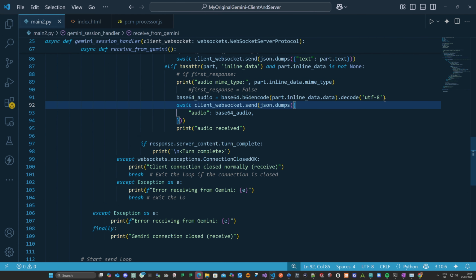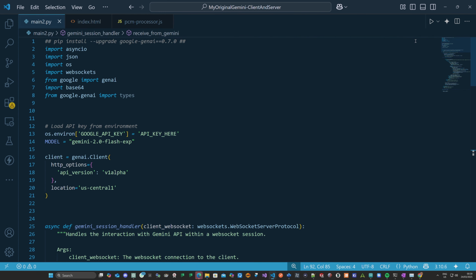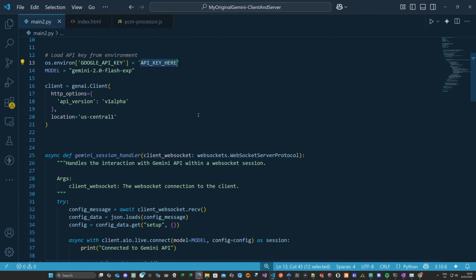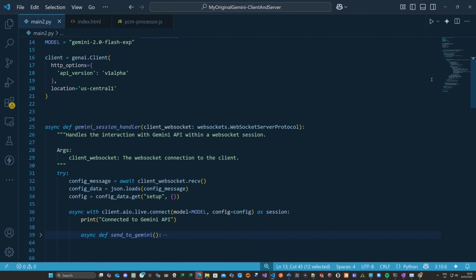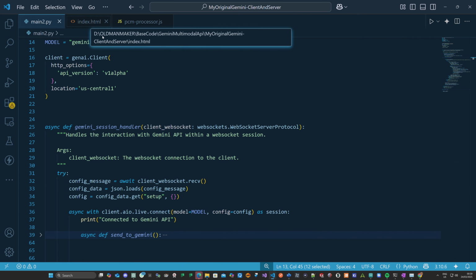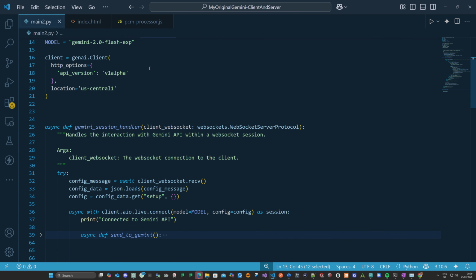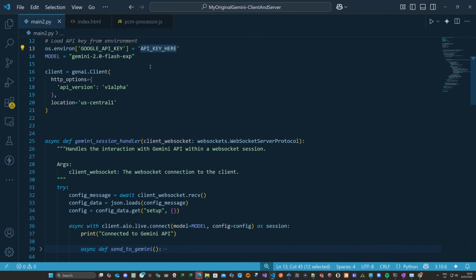For that to happen, I'm going to go back into my Python file. I'm going to change out and add my API key in here. I'm going to run a very simple Python server so I can view this index HTML page as a served HTML page. Let me get that all set up, and we'll come back to the web page.